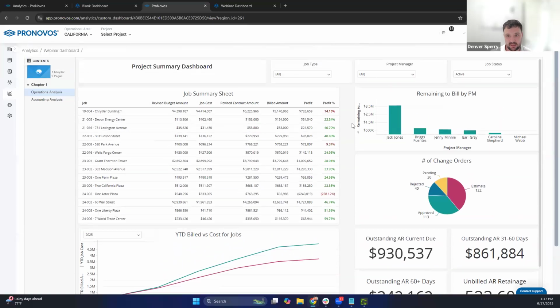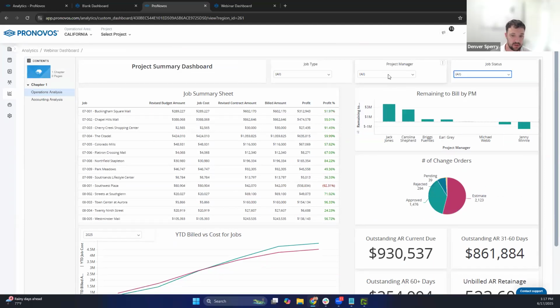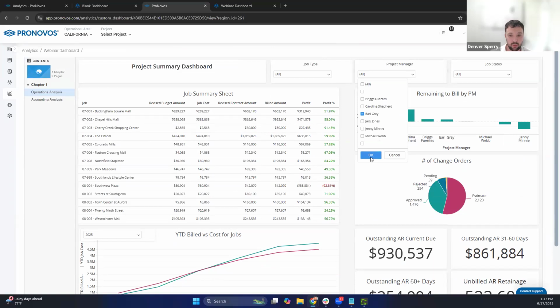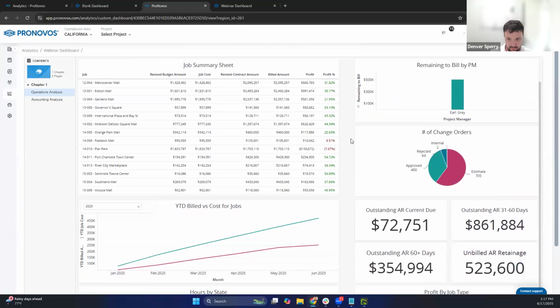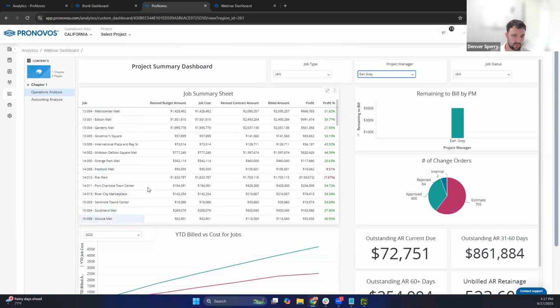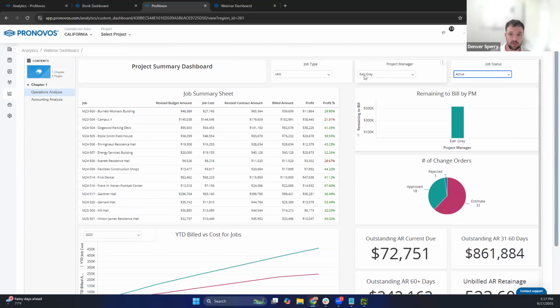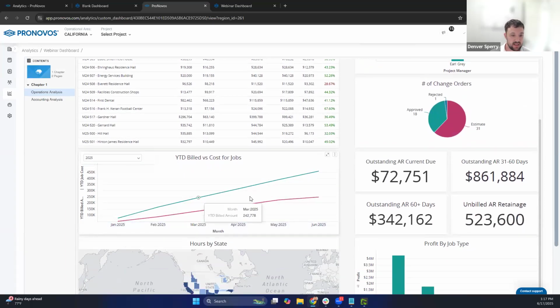So the idea here is if I wanted to look at all jobs, all of these charts will update. But if I were to pick Earl as my project manager, I can take a look at all of Earl's, maybe I'll do active as well. So here's just Earl's active jobs, right? We can see the number of change orders, job list, year-to-date billings and cost, plotted month over month. And then same thing down here, all of the accounts receivable for those jobs that Earl is the project manager for.